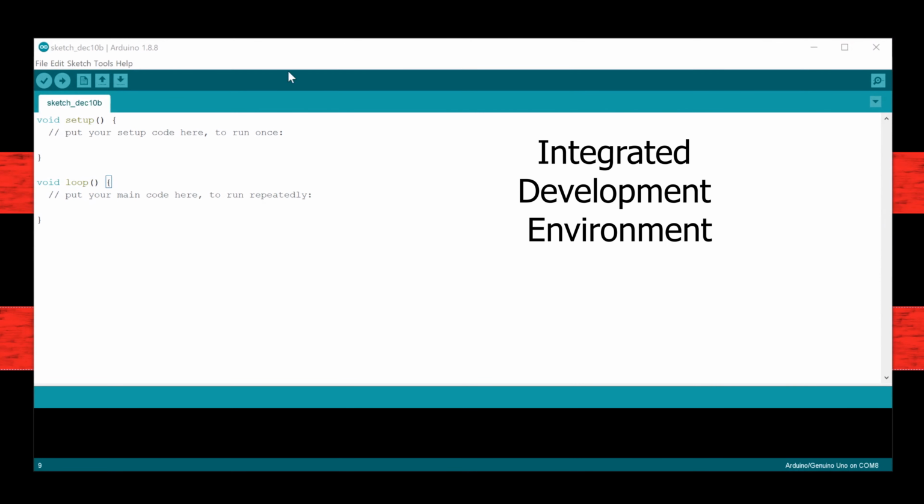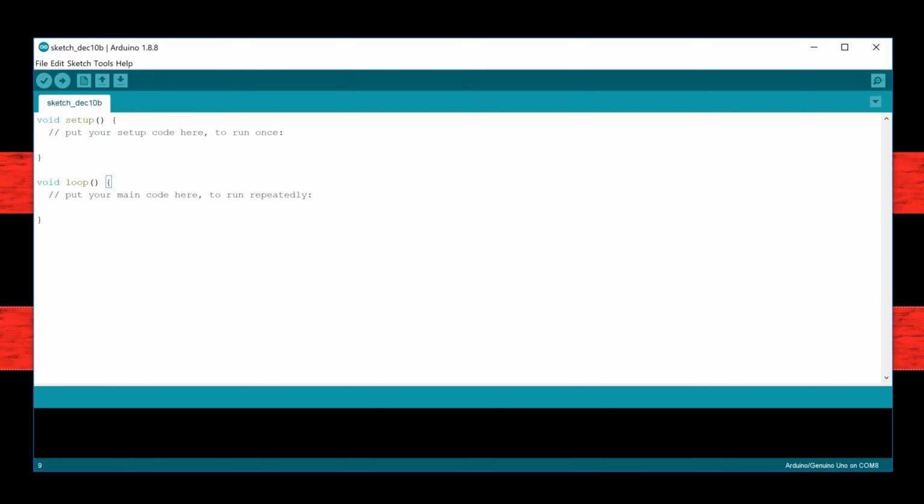An IDE is an integrated development environment, which pretty much means that this is all the software we will need to interface with an Arduino board. When you open up a new file, you'll see that there are two main functions, the void setup function and the void loop function. We will discuss the basics of programming in Arduino C in the next video. Please click the link in the description to watch that.